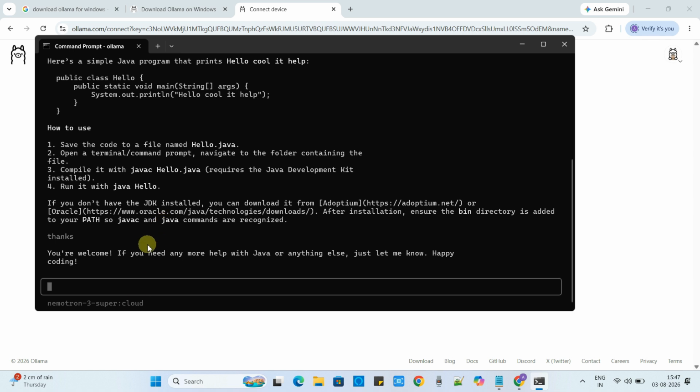And now if you want to exit from this Ollama interface, you simply have to press the Ctrl+C button on your keyboard. If you are using a Windows keyboard, simply press Ctrl plus C and you will exit from the place.